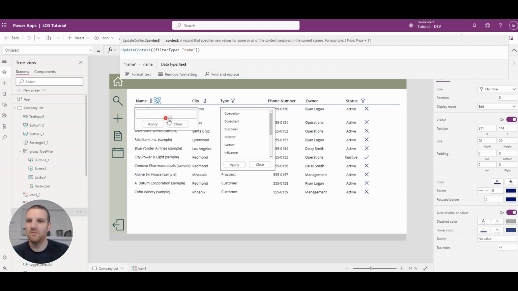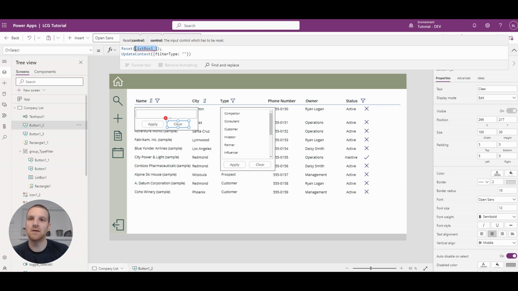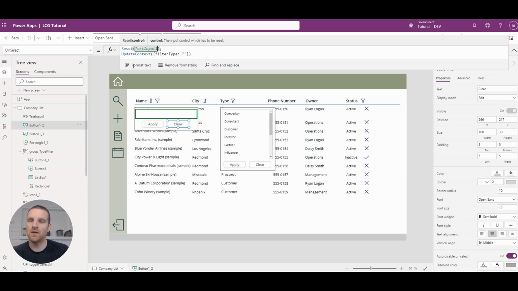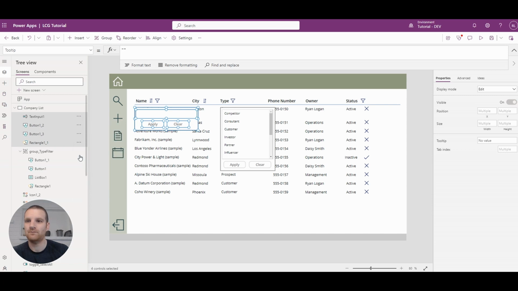And then from here, what we can do is update our properties. So on the apply, we will clear out the filter type. So we still want that behavior. And with the clear, instead of resetting the list box, we will reset the text input. Okay, so that gets us exactly what we want. And then from here, we can just group everything together. And we will group by name filter.